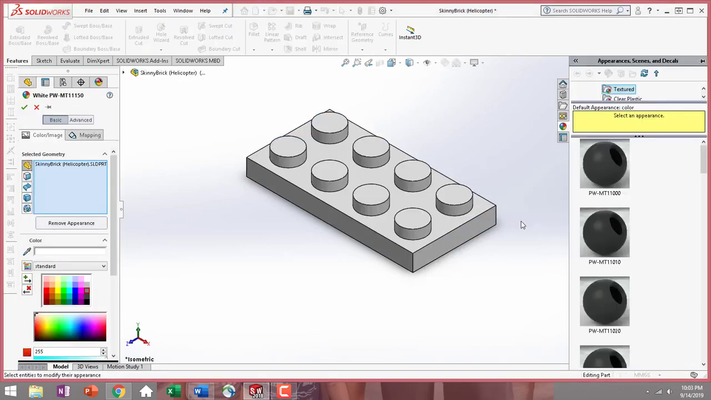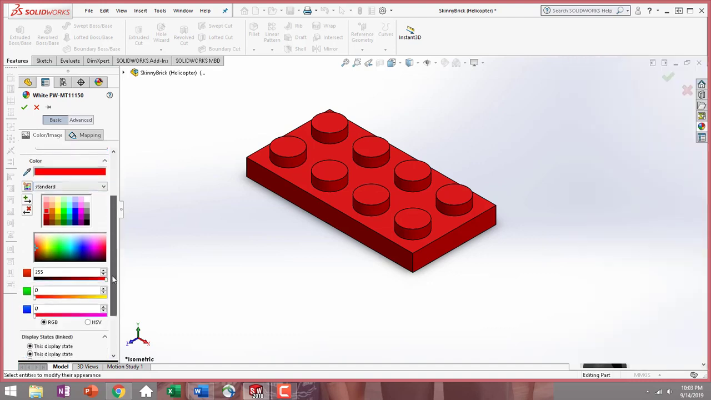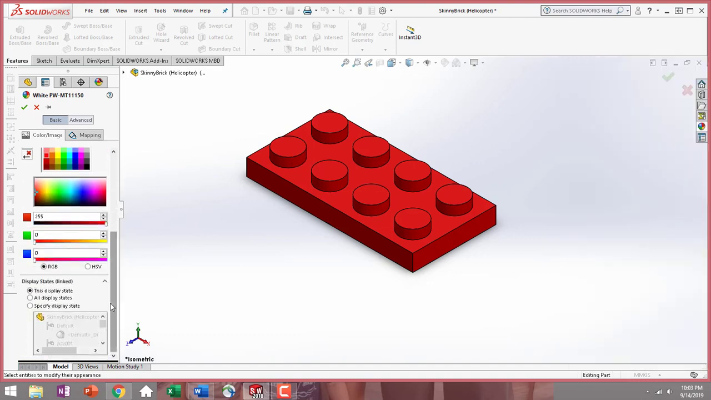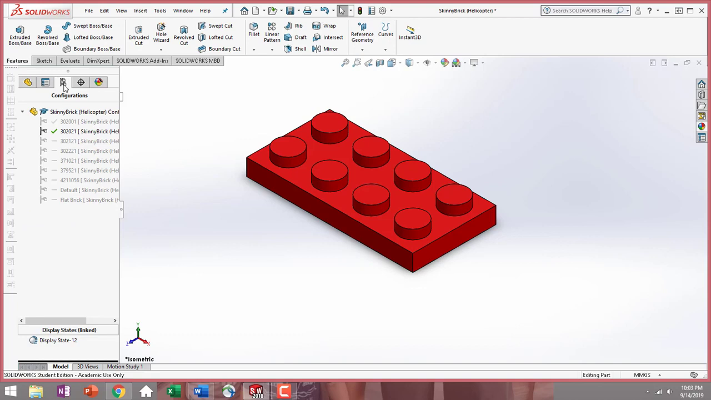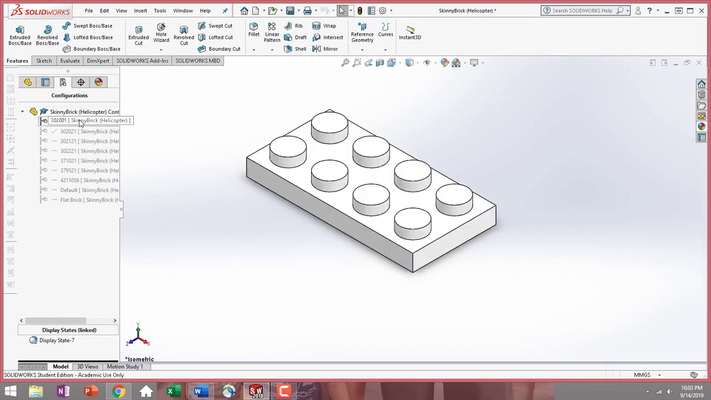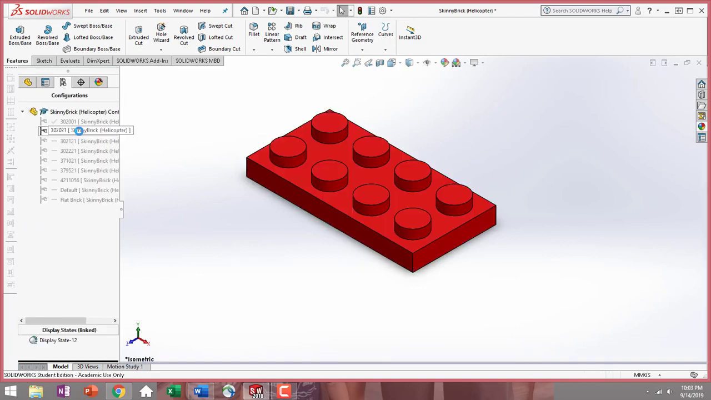I'm going to select the whole part, pick out the red you would like your brick to be, and then scroll down and check that your display state is linked and it says this display state. Then go ahead and hit the check mark. Go back to your configuration manager and you should be able to change between both of the bricks you've already created, and now they're different colors.